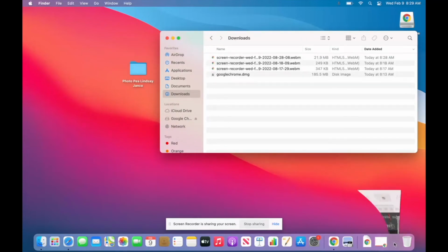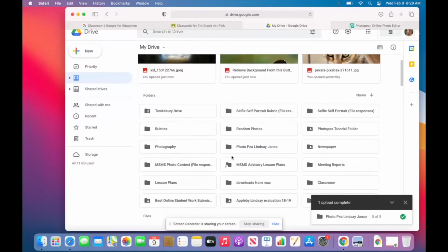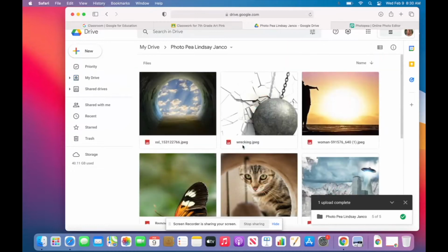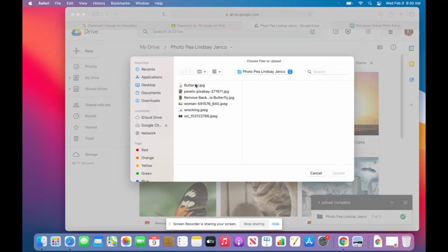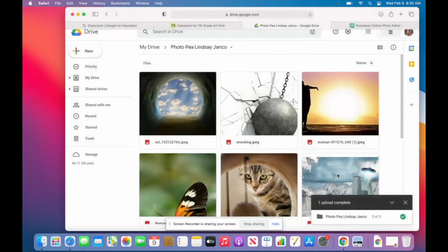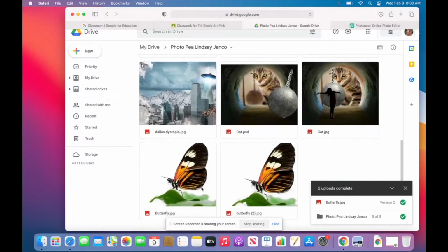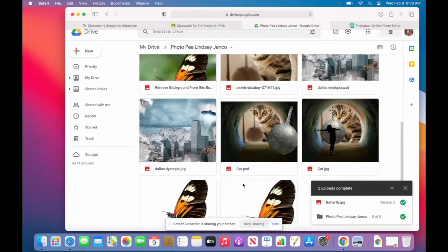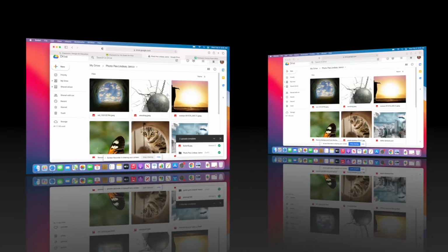We also need to put it into our drive. So go back to your drive, open up your Photopea tutorial folder, your Photopea Lindsay Janko, or whatever your name is, New, and this time we're going to click File Upload rather than Folder Upload, and you're going to upload your butterfly. I'm going to go ahead and do that. And now my butterfly is in my folder. Great job, guys. That's from tutorial number 1.